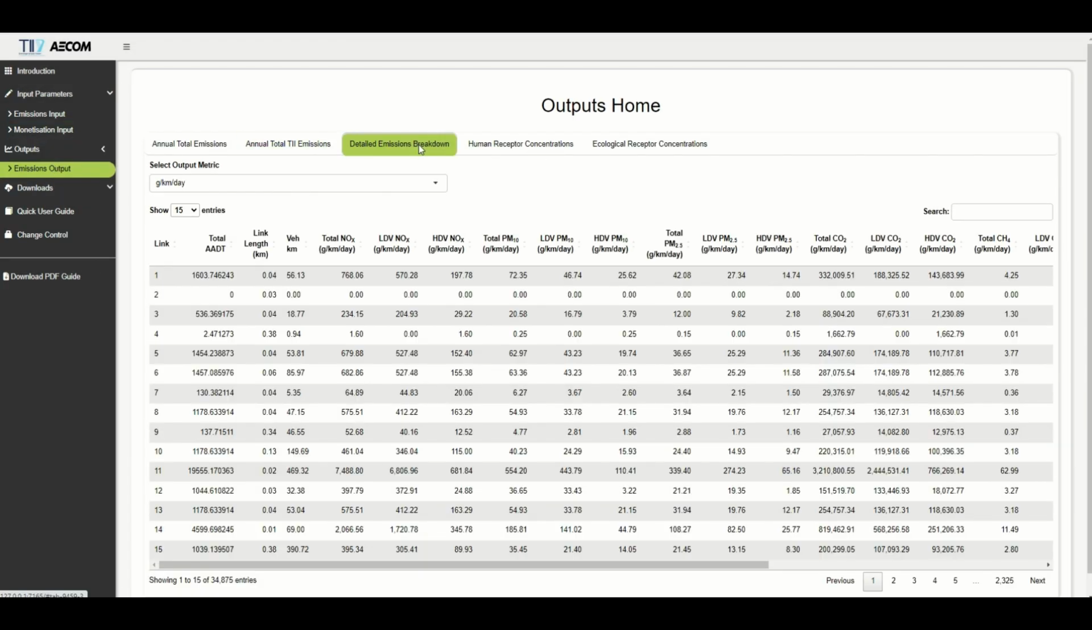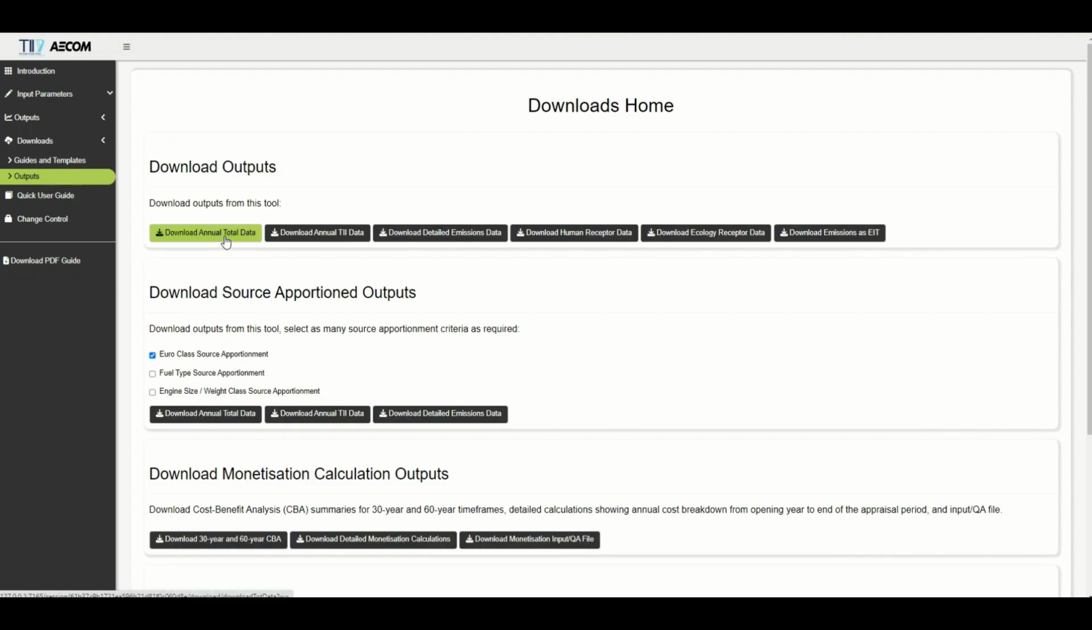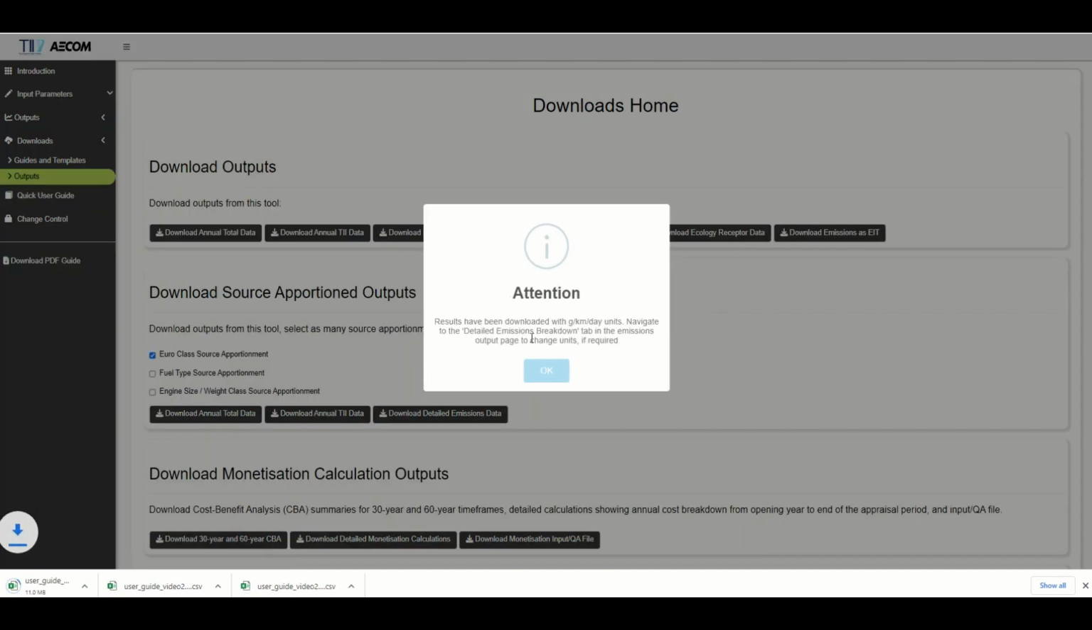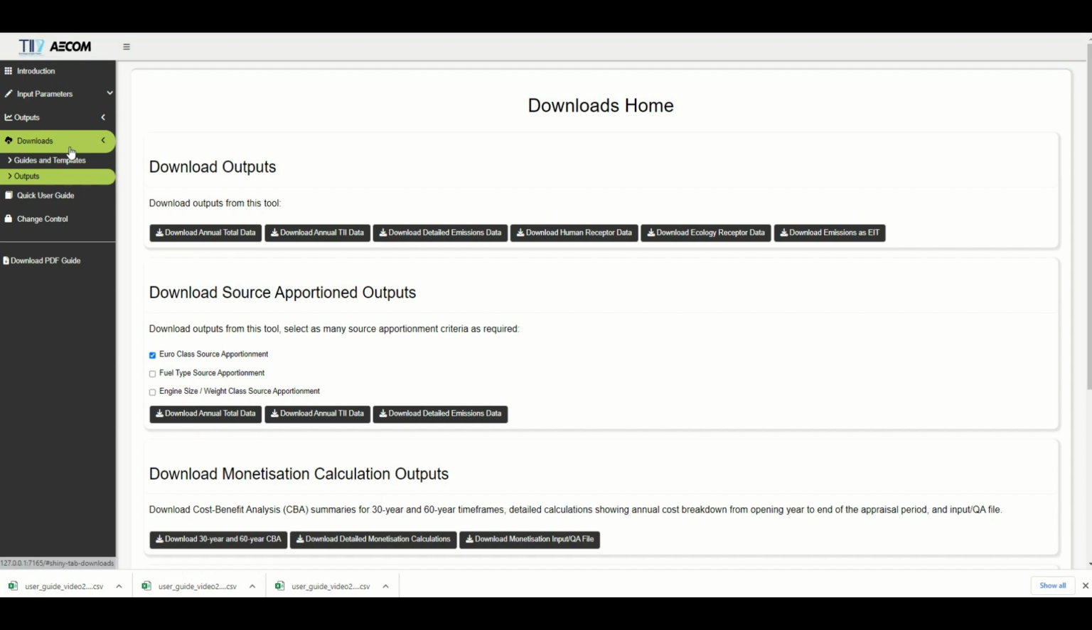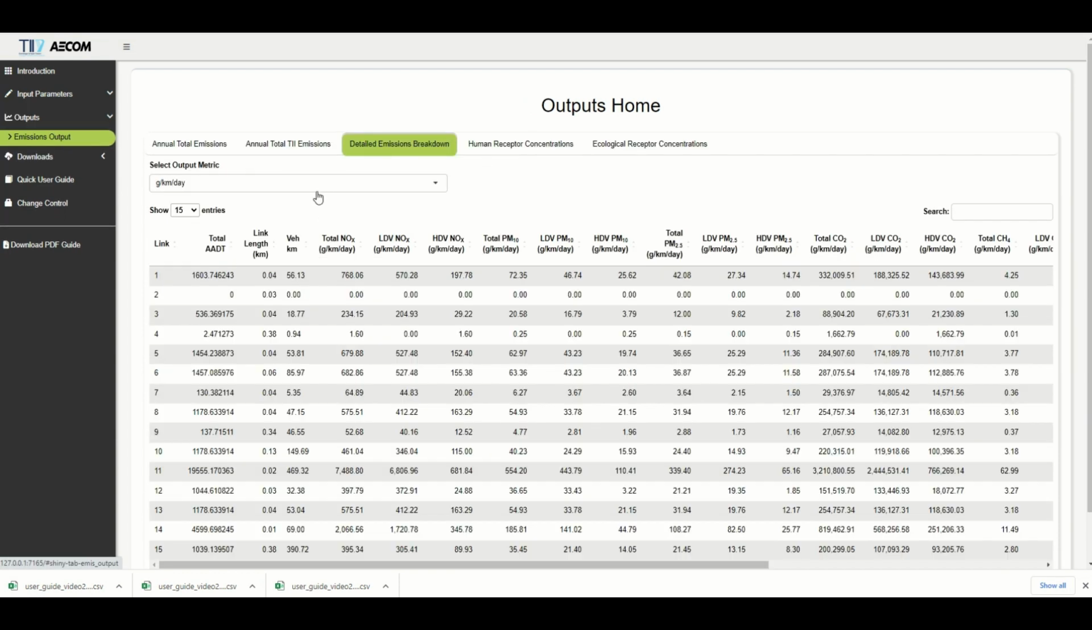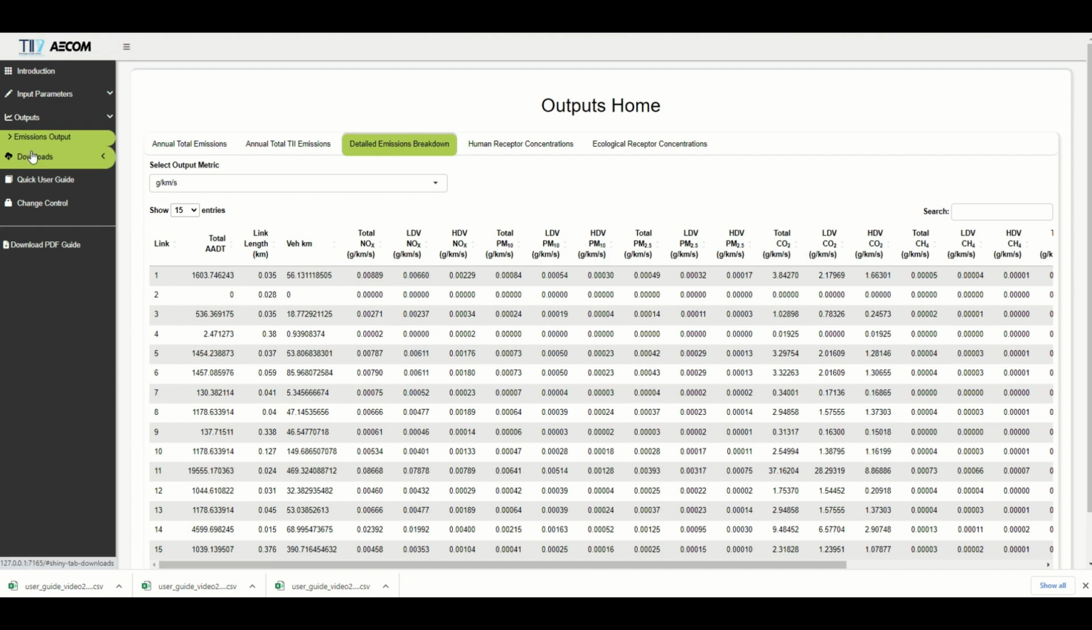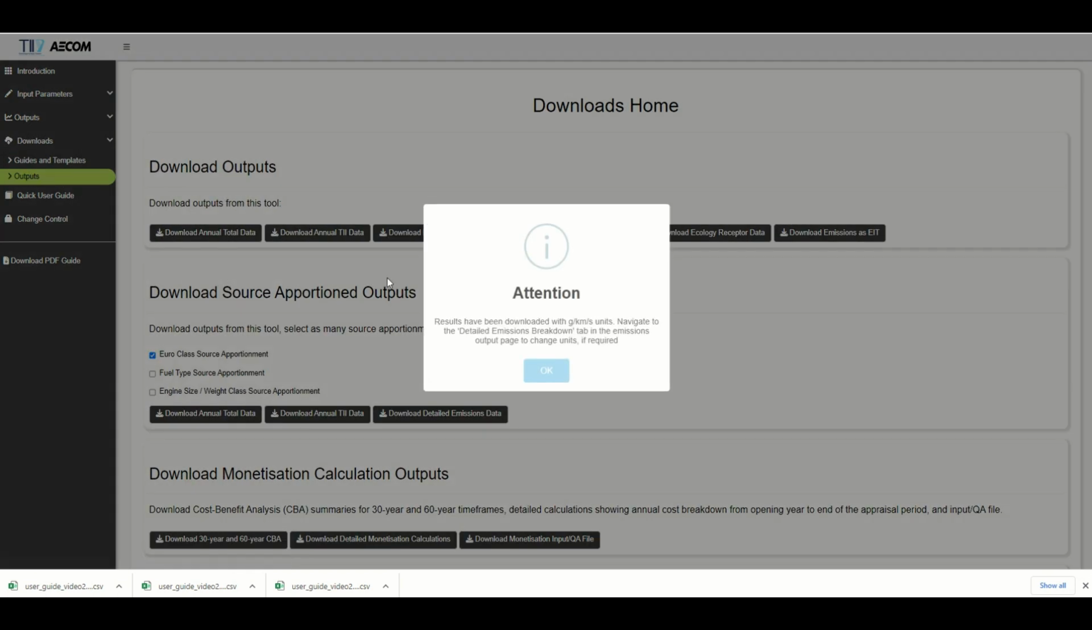Next is the detailed emission breakdown, which is pollutants on a link-by-link basis. We could download these tables in the Downloads menu under the Outputs option here. We get a pop-up box for the detailed emissions output table just to let us know that it will be downloaded with the units that were specified in the emissions output page. We can change this and then go back to downloads to download in that different metric format.